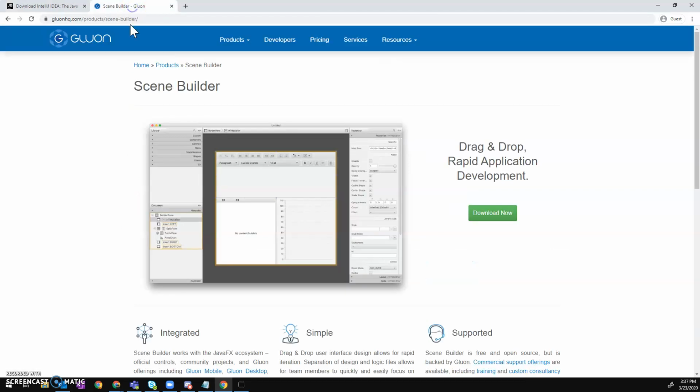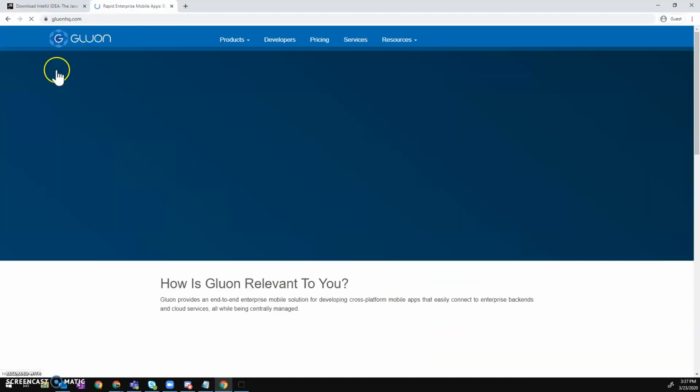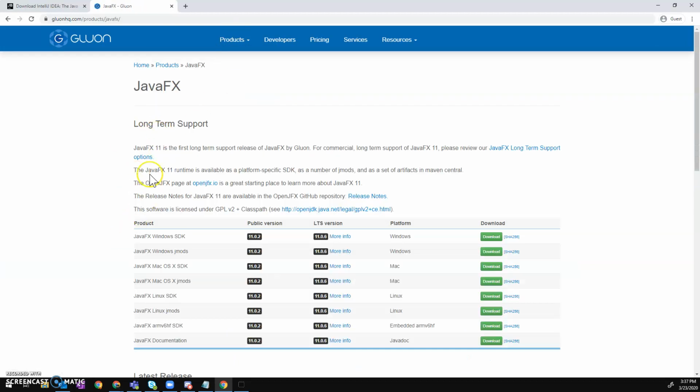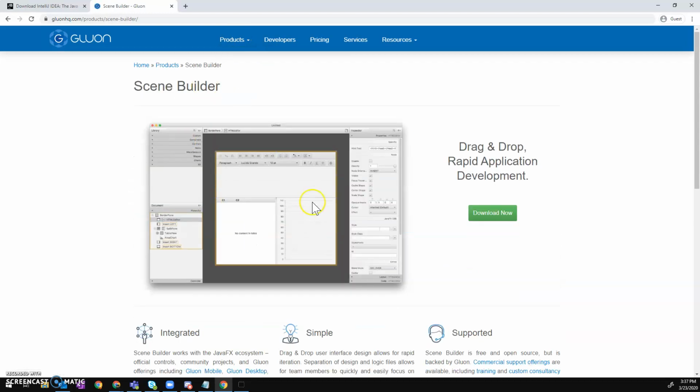There's going to be a few other files that we're going to need. In gluonhq.com, we're going to download javaFX, the SDK. So download whichever one you need. I'm going to be working on a Windows machine. You're also going to be downloading Scene Builder, and you would download that from here. Again, I have all of those downloaded, so I'm going to skip through those parts.